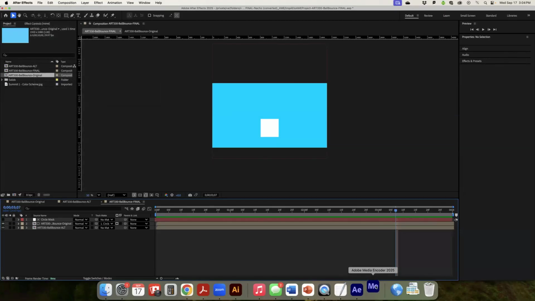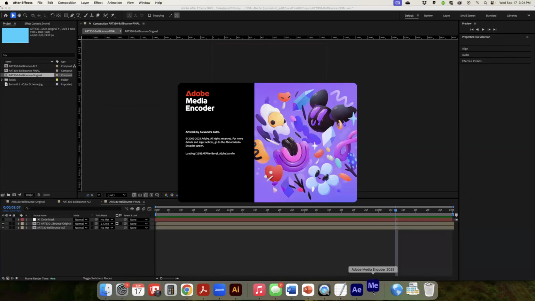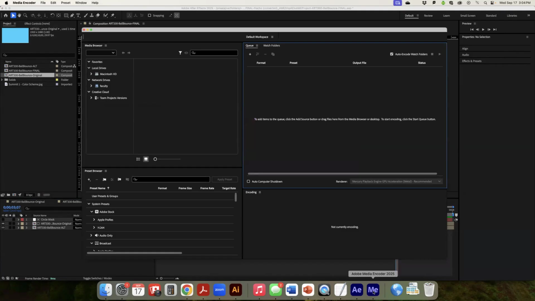And this is where the ball bounce bounces up, and you're like, hey, Media Encoder. It'll take a second. It's kind of like when you go to Photoshop and you tell it to export something for the web. It gives you that queue of what the parameters are. This is a similar thing.